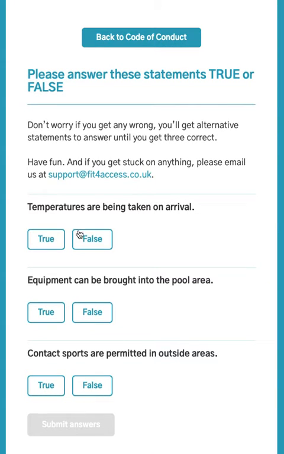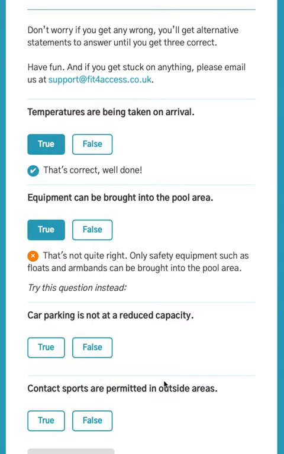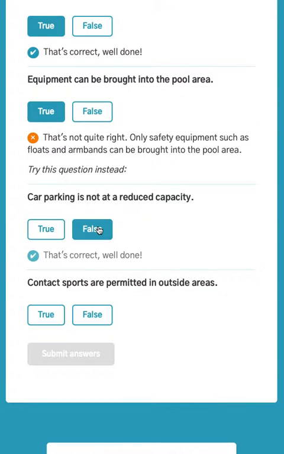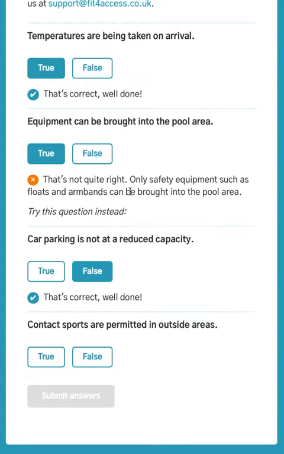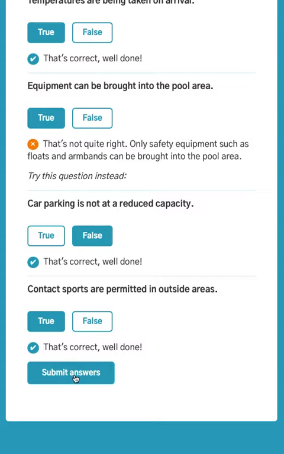So if I just go through these, I've not really read my code, to be honest, so I'm just going to click on these and see what I get. That's correct. You see, when I get one wrong, it presents me with what the correct statement would be, and it generates another question, so I've constantly got the opportunity to get 3 right. And there we go, I got 3 right relatively quickly there. So I click on submit.